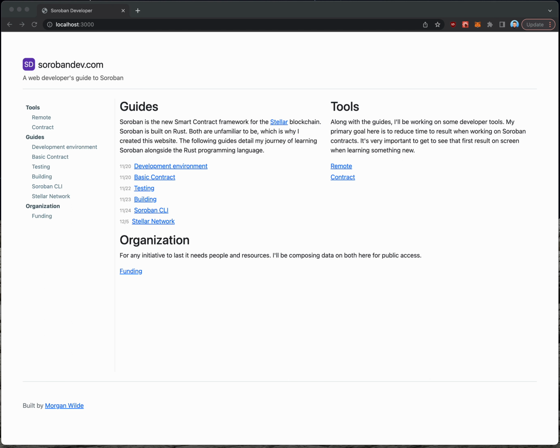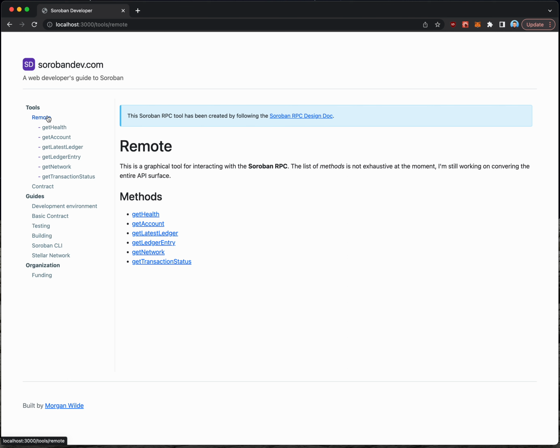Quick update on the tooling I've been working on for sorobandev.com, and specifically the remote interface. So Soroban RPC is great, but interacting with it gets a little tedious when you're using Postman and/or curl. And so I started building this tool that allows you to interact with it from the browser. Okay, it doesn't have all the methods just yet, but it's getting to a point where it's becoming really useful in my day-to-day of interacting with Soroban.